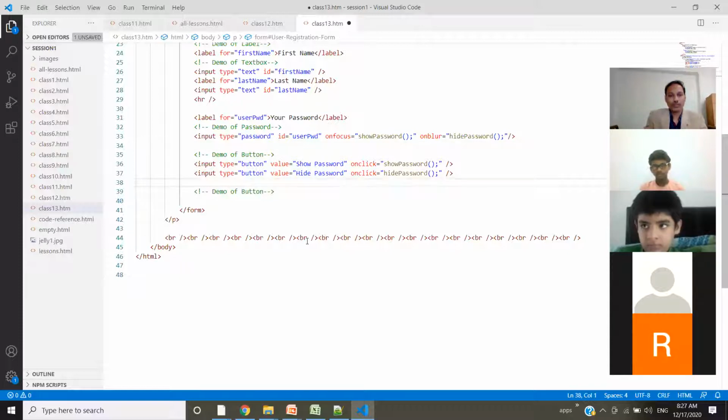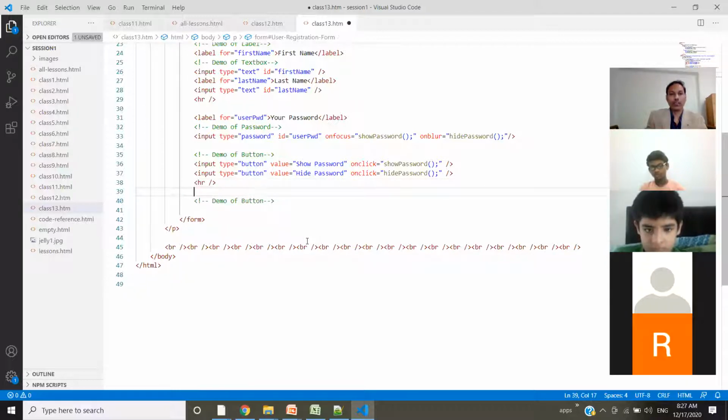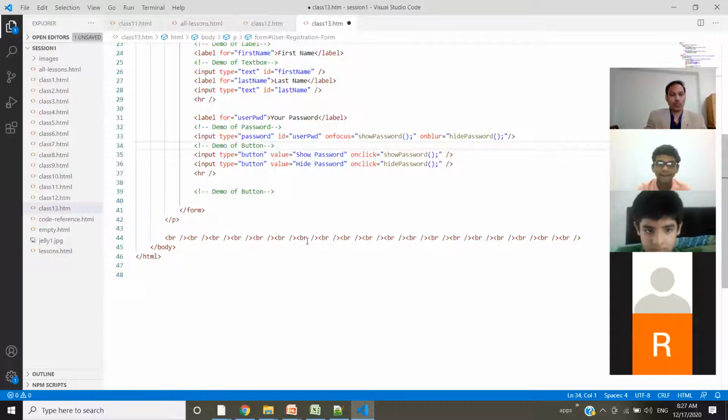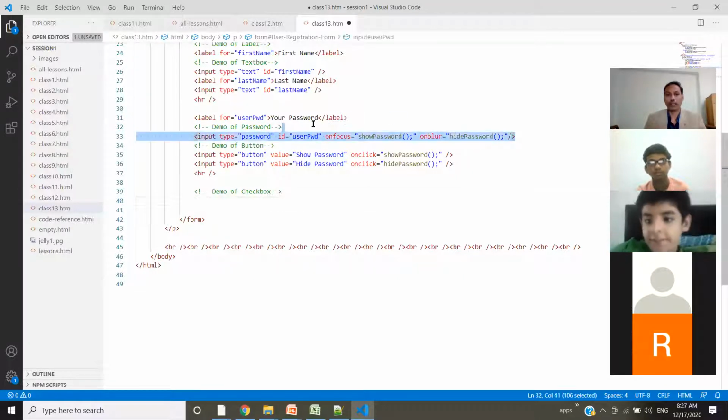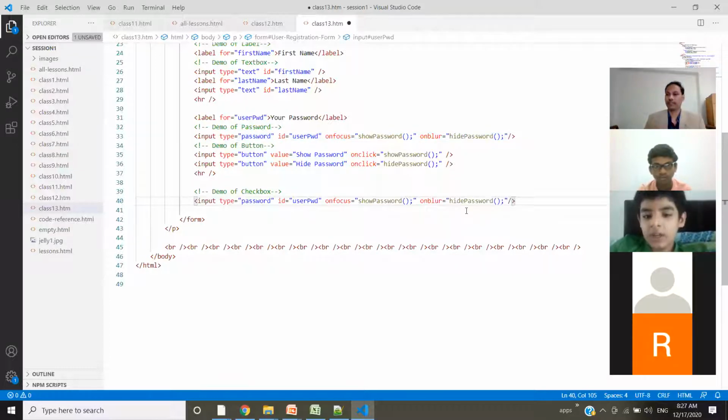I'm going to give an HR tag. Okay, now yeah, this is all one part. So this is the demo of checkbox. You see here, this is also pretty simple. Just copy paste the input tag, and in the output in the browser, it will just tell you to select. If you click on it, it will just tick. Okay, I'll give you the details.